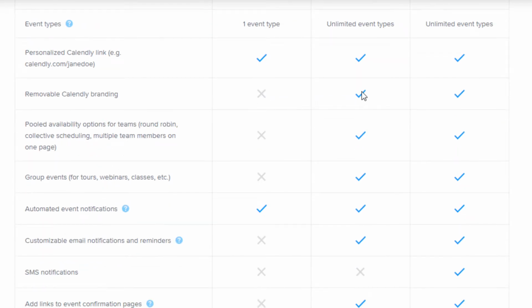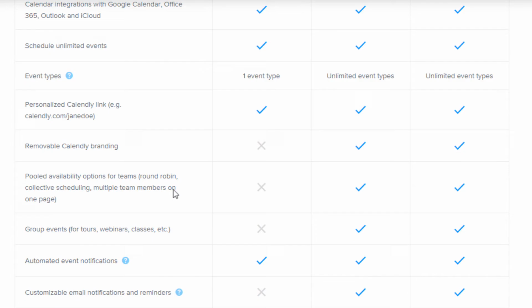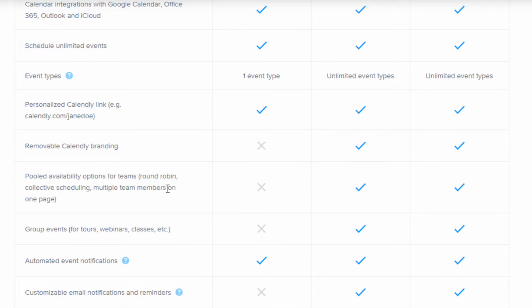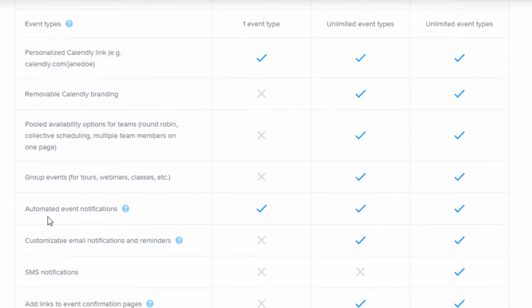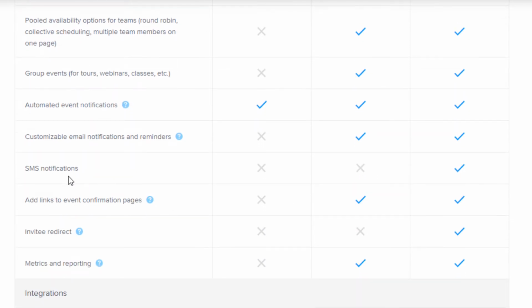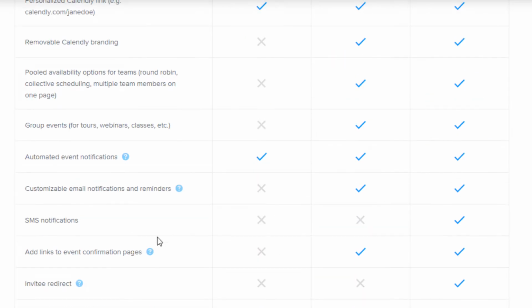You can remove the branding on the higher level plans. And there's some higher level availability options like round robin, collective scheduling. So like with round robin, you could have a team of five that are available for scheduling that kind of get circulated or rotated through the schedule. Group events, automated event notifications available on all plans, customizable email notifications and reminders on the paid plans. Looks like text notifications are only available on the highest level pro plan.